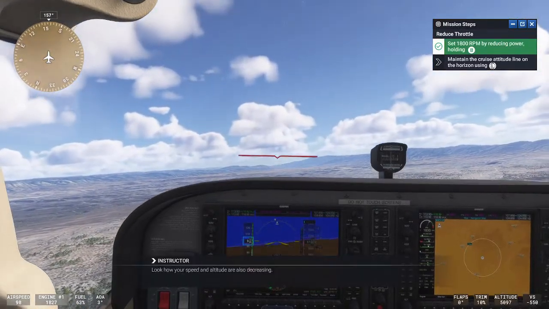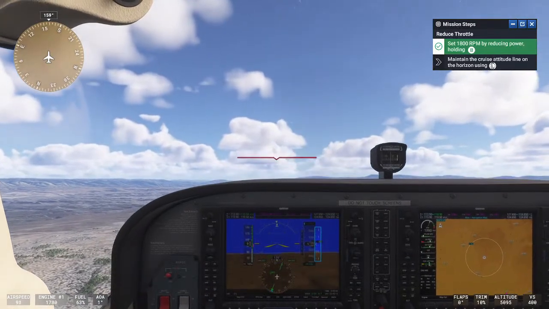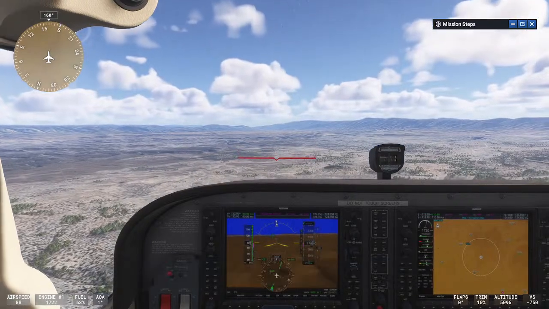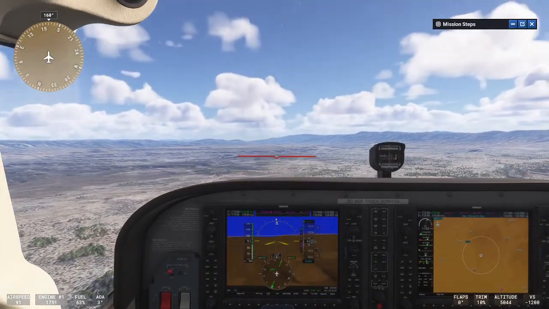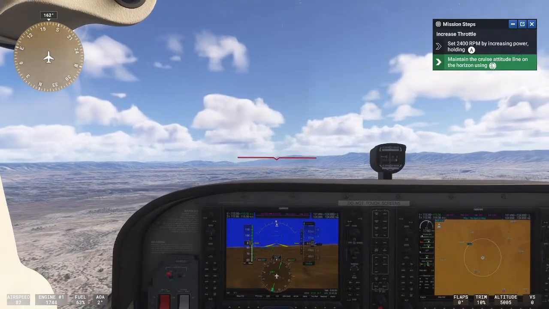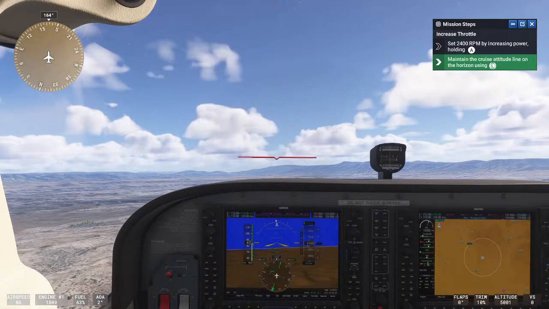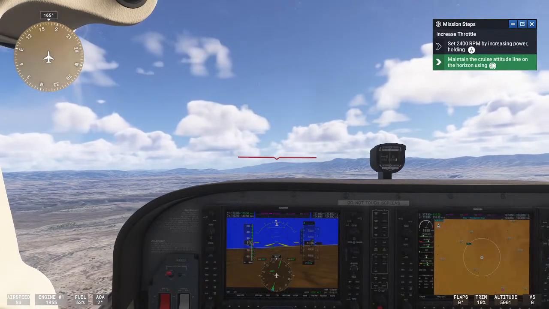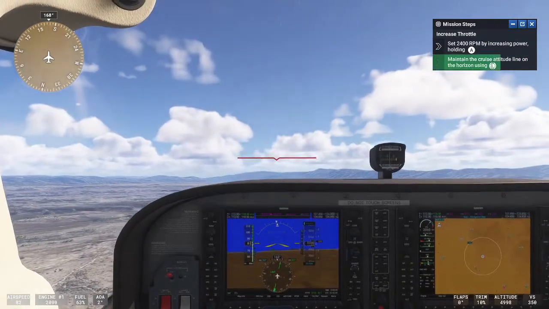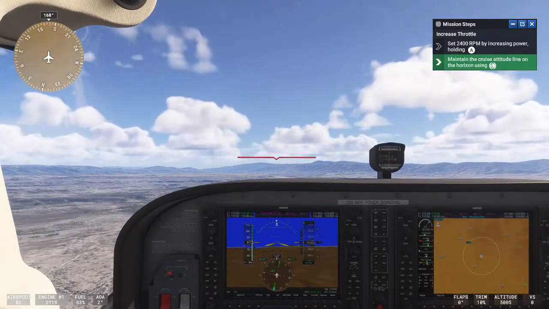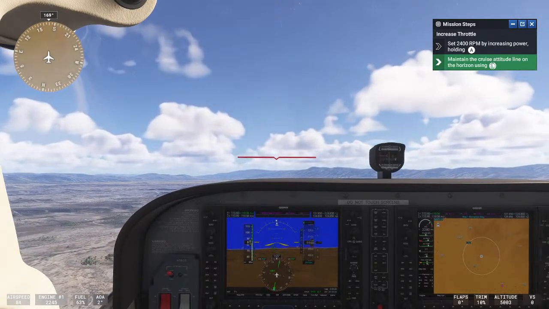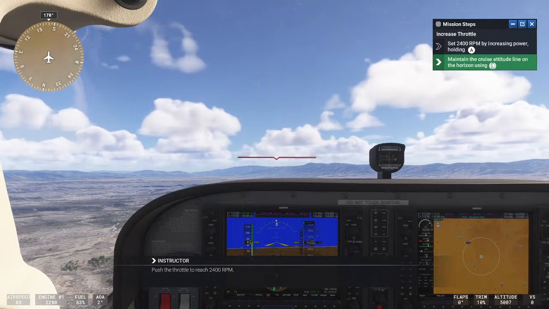Look how your speed and altitude are also decreasing. That's okay. Okay, let's throttle back up to 2,400 RPM. Push the throttle to reach 2,400 RPM.